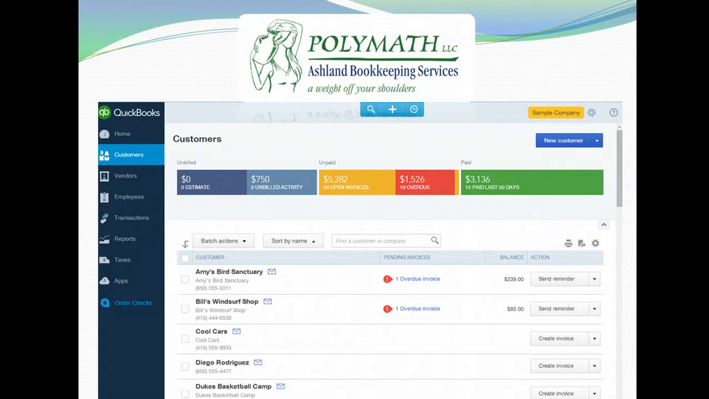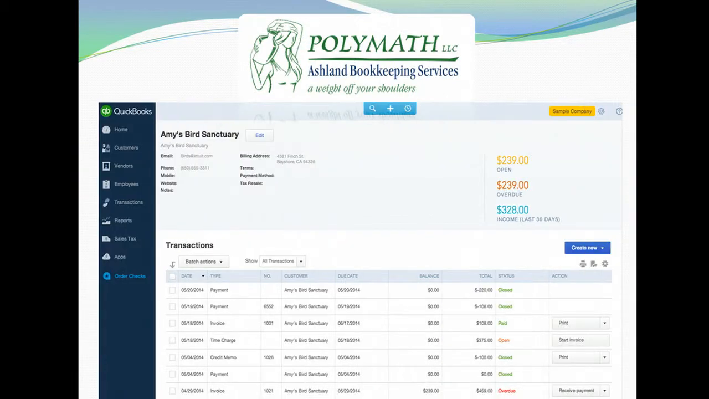Next, we are taking a look at the new Customers page. This page can be accessed by clicking on the Customers tab at the left-hand side of the screen. From this page, you can add a new customer, access customer information, and handle invoicing, payments, and other transactions.